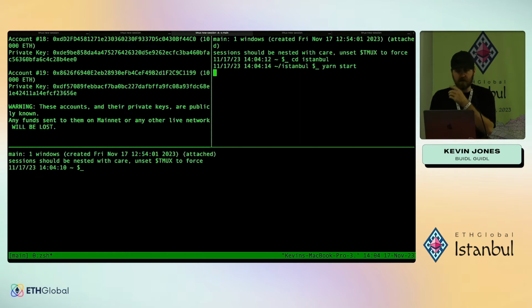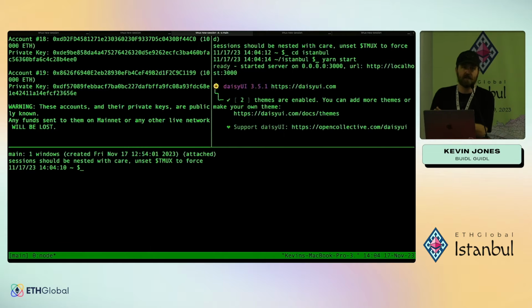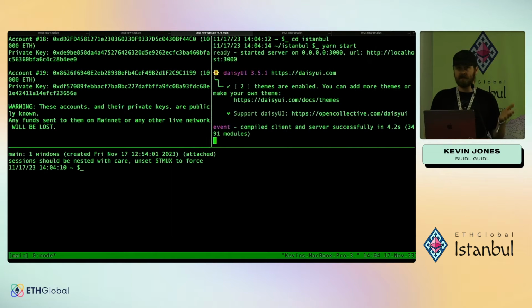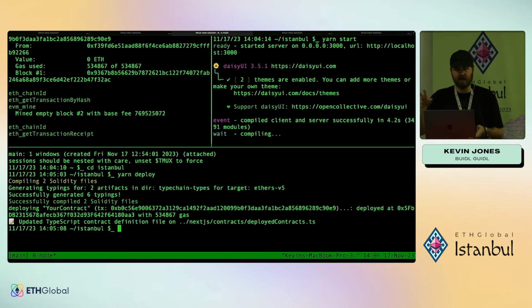Okay? So yarn start is going to spin up the front end, which is basically React with Next.js. All the code is pretty much written in TypeScript, but you can also write JavaScript as well. TypeScript's a little bit better in my opinion, but it is up to you. So that's it, now the front end's up. And then in this next window, same thing, we're going to go into the Istanbul directory and do yarn deploy. So yarn start, yarn chain, yarn deploy. That's kind of the pattern.